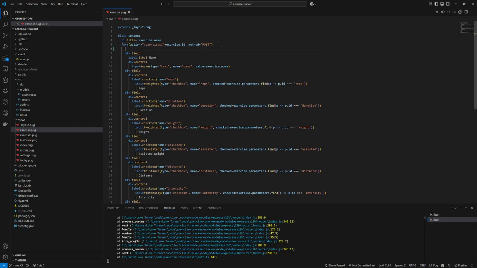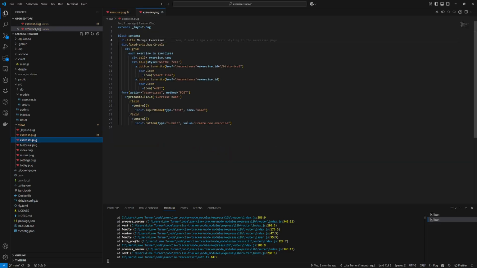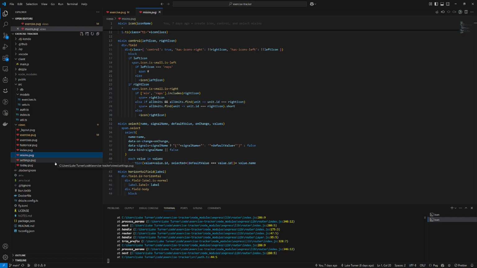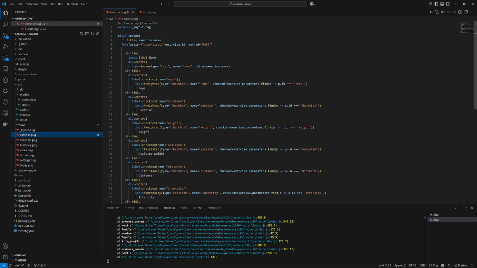But let's just start with the name, the first field. So I think we want this to be a horizontal field, and to check my memory, because it has been a week, we defined this horizontal field mixin under this mixins file in Pug. And so we can reuse that in this form as well. So let's go ahead and do horizontal field exercise name, seems fine.